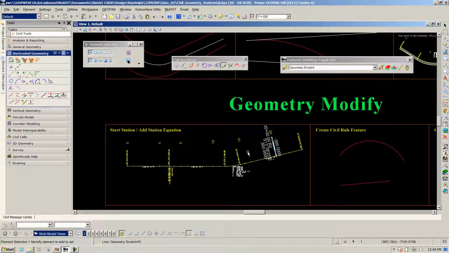So that's all I'm going to show you right now with Civil AccuDraw. Later in some of the class examples that we're going to go through in future videos, we'll have more Civil AccuDraw in them as well.